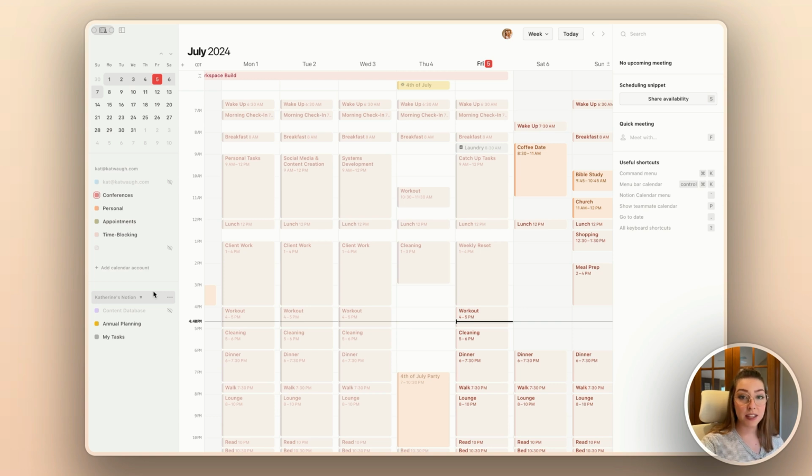Then the last database I have connected here is my tasks. And so those show up as the little gray tasks here whenever I need to be working on things. So you might be wondering why my time blocking is all on one calendar.